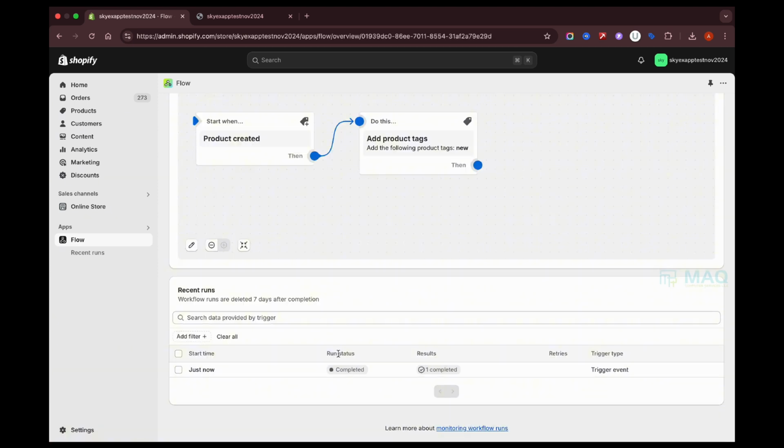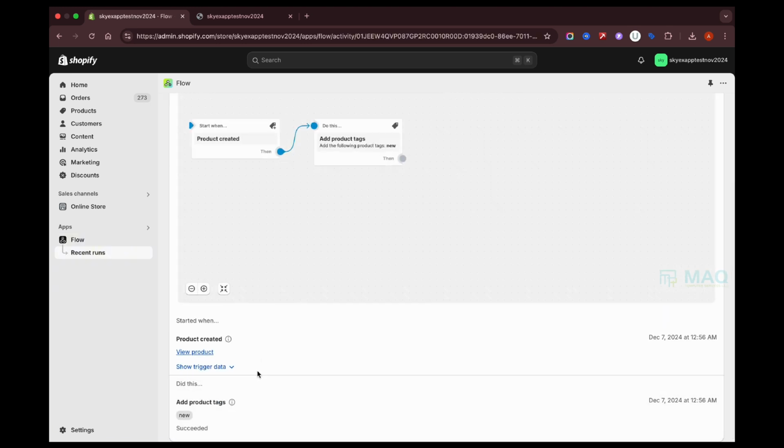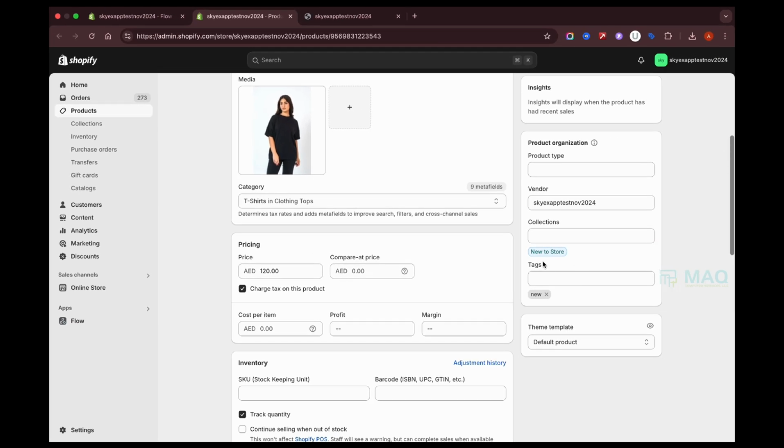Now you can see that this workflow got triggered, and you can see that it adds one tag to the latest product we have created. Okay, just click on view product, and you will be able to see that it automatically adds the tag to the product. And as we have a smart collection with the tag name new, it automatically adds to the collection also.